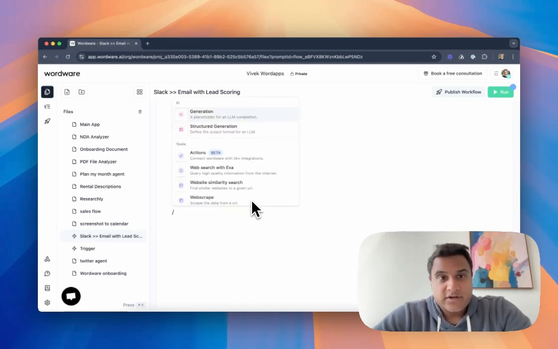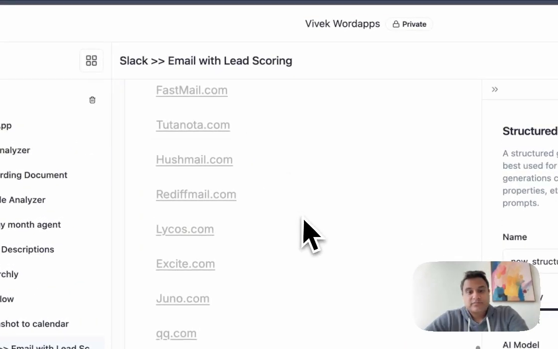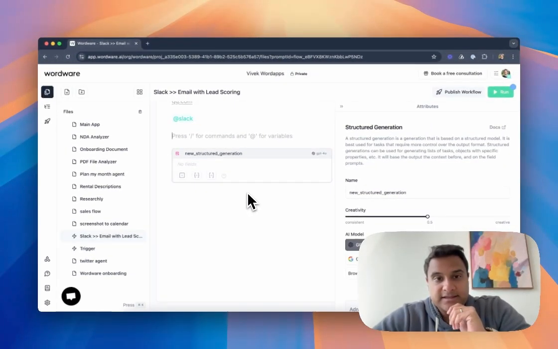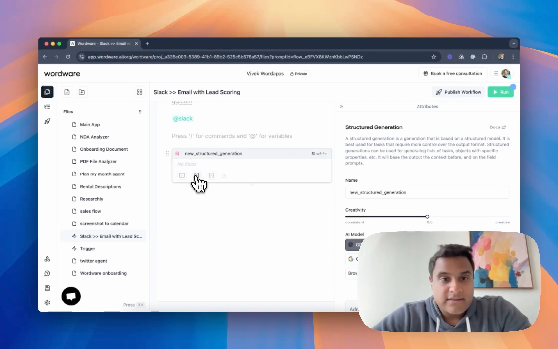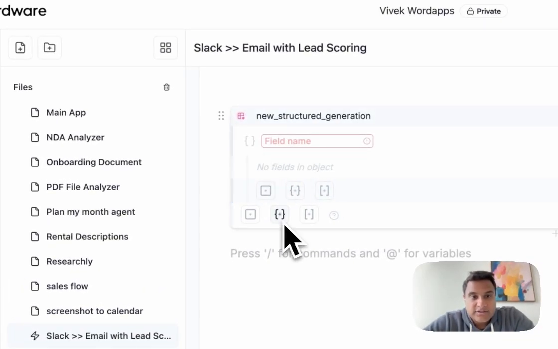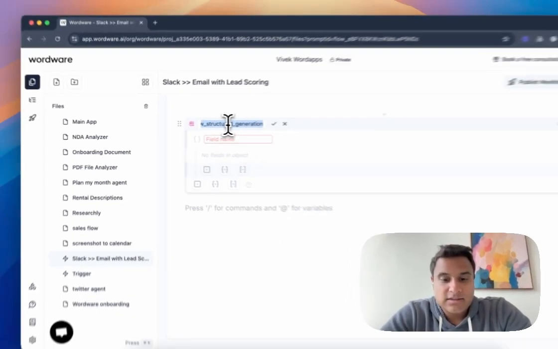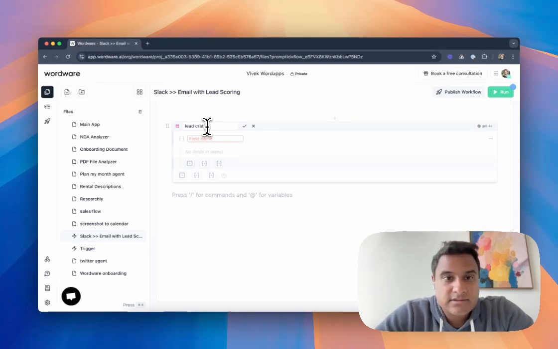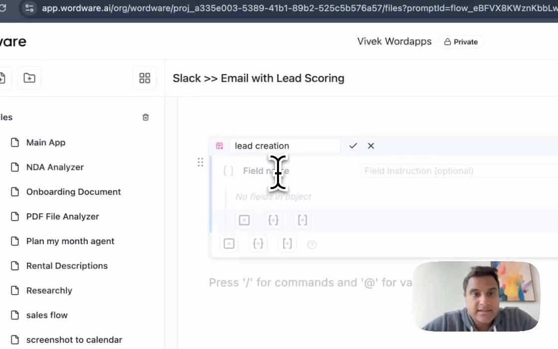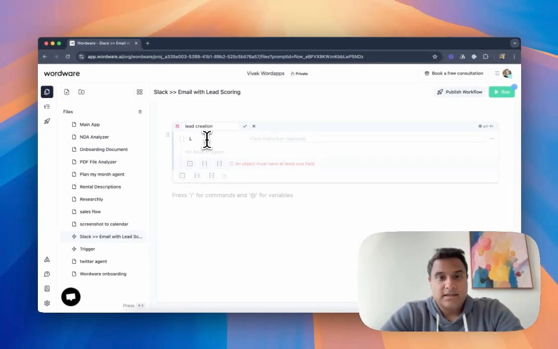Next, I'm going to put in a structured generation. So a structured generation is a call to an LLM. In this case, it's going to be GPT-4o, that includes all the content that you want to come out of the LLM in a structured format. So I'm going to create an object first here, an object field. This object's going to be called, first of all, let me name the generation. This is going to be called lead creation. And then this is going to be called lead.